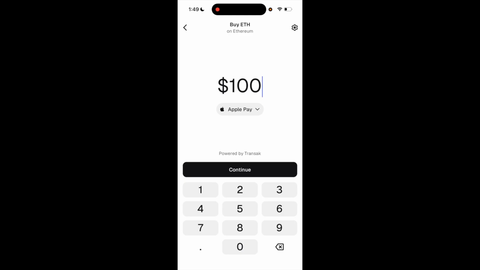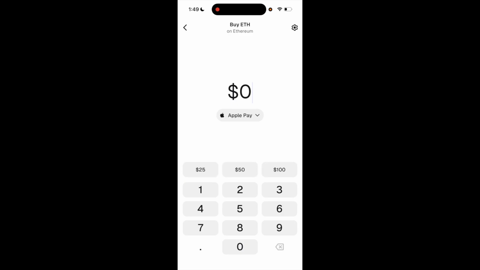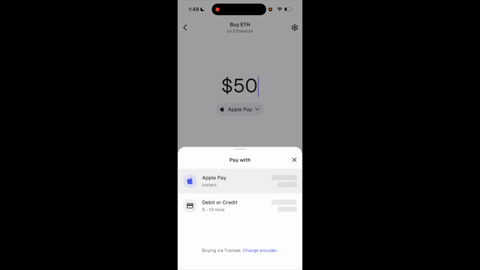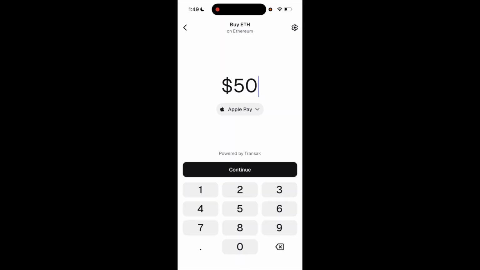So in this case, it's $100. You can change this to $50, whatever the case may be. You can also go to where it says Apple Pay right there and select if you want to do this in the form of Apple Pay or debit or credit card. I'll just go ahead and leave it for Apple Pay in this example and then press continue.